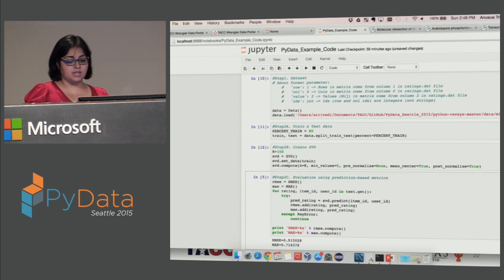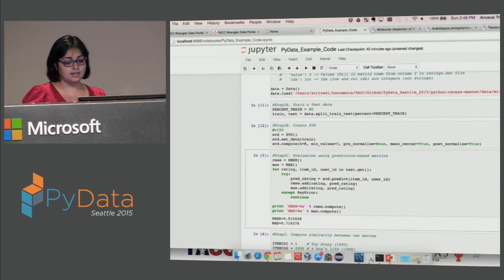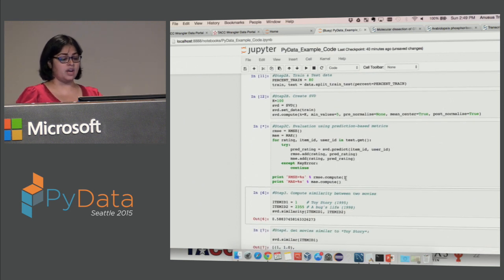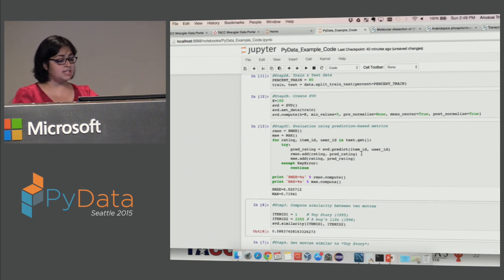Once that is computed, you actually try to test how accurate your model is. And for that, we run it. Root mean square error and mean absolute error would be given. So you're calling those functions. You're trying to predict, generate a predicted rating. And now you're testing how similar your predicted rating is to the actual rating.